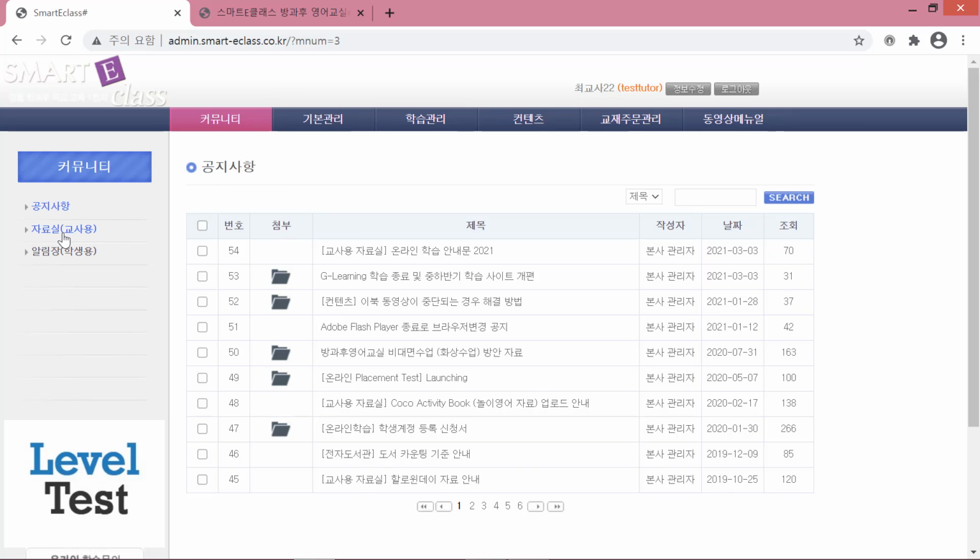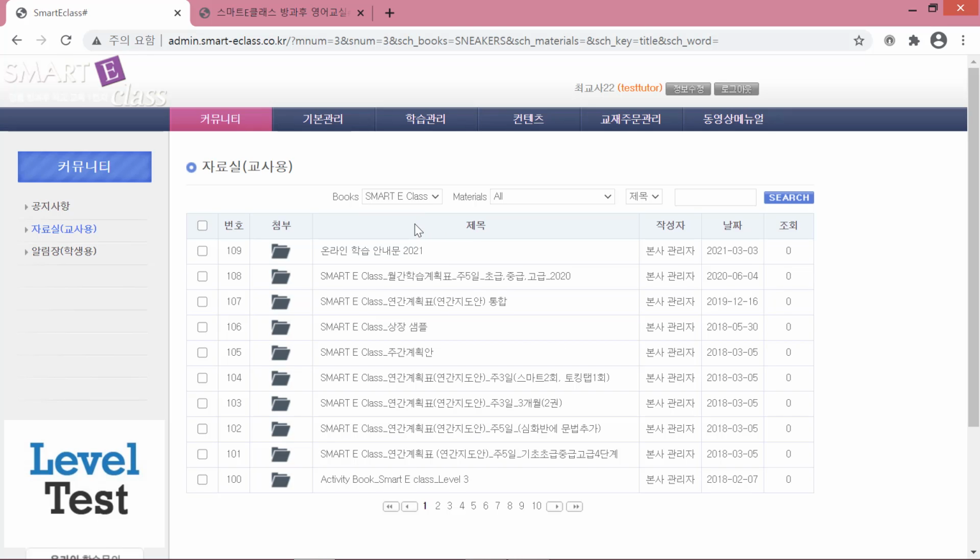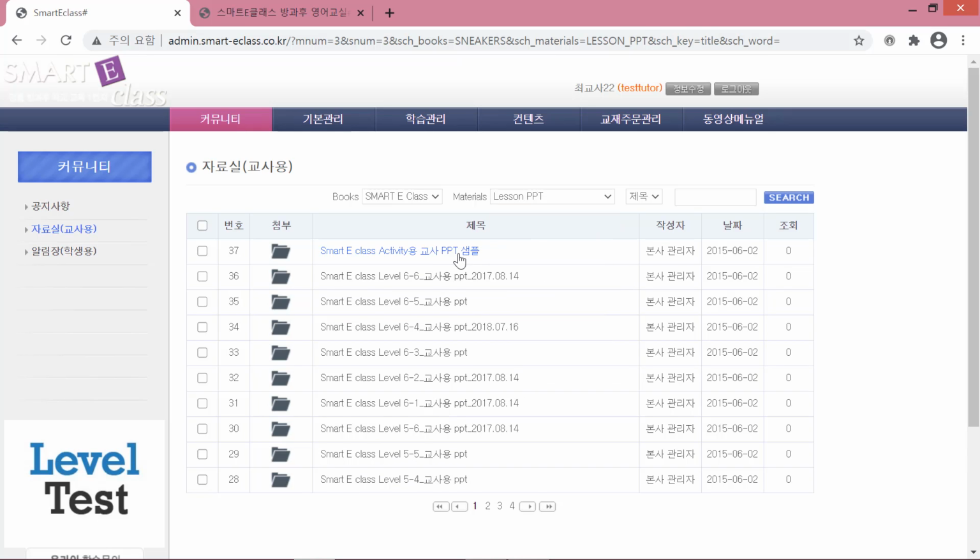Resources tab, Teaching Materials. I will now talk about teaching materials that can be used in class. Go to the Community tab, Resources, then select the textbook from the drop-down menu at the top. Let me show you how to do it. Select this book and click the Material drop-down menu. The main materials used in lessons are PPT and TG.